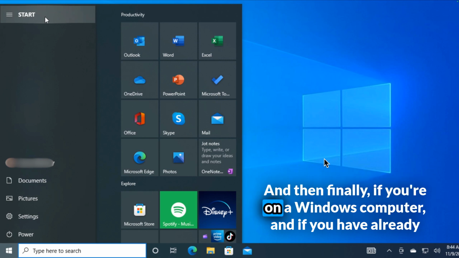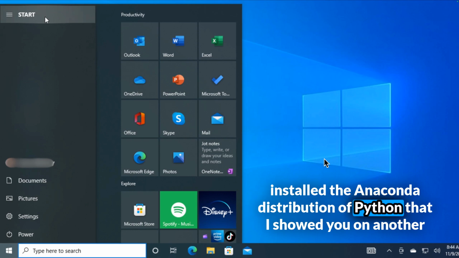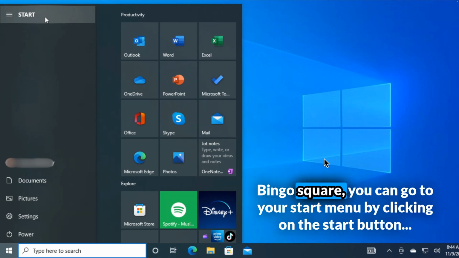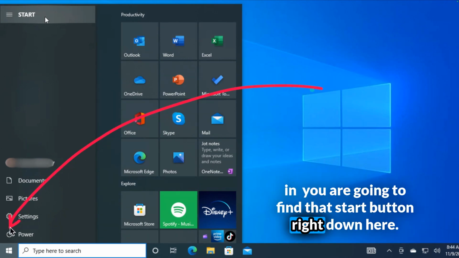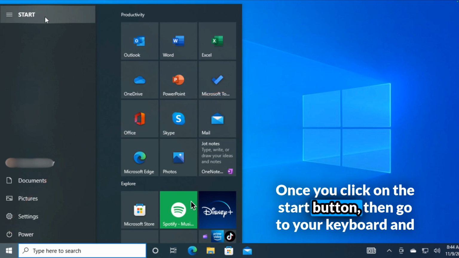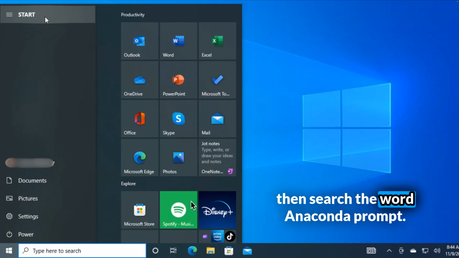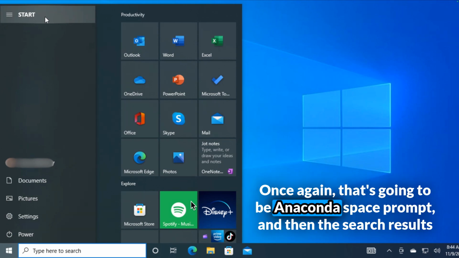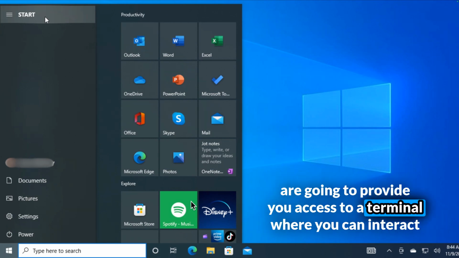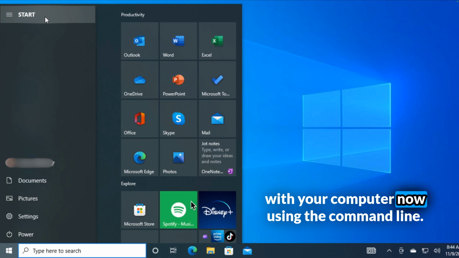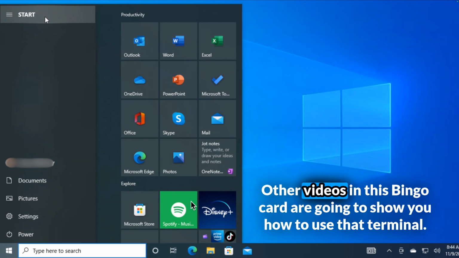And then finally, if you're on a Windows computer, and if you have already installed the Anaconda distribution of Python that I showed you on another bingo square, you can go to your Start menu by clicking on the Start button. You're going to find that Start button right down here. Once you click on the Start button, then go to your keyboard and search the words Anaconda prompt. Once again, it's going to be Anaconda space prompt. And then the search results are going to provide you access to a terminal where you can interact with your computer now using the command line. Other videos in this bingo card are going to show you how to use that terminal.